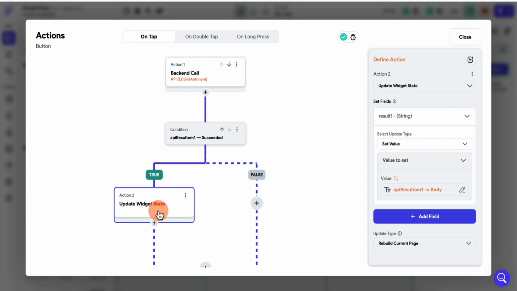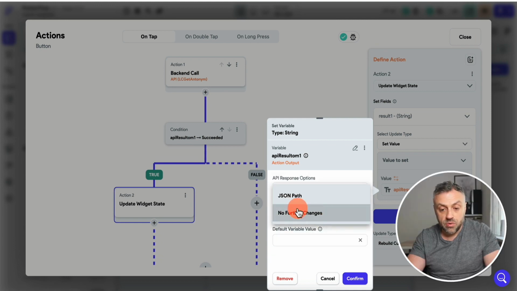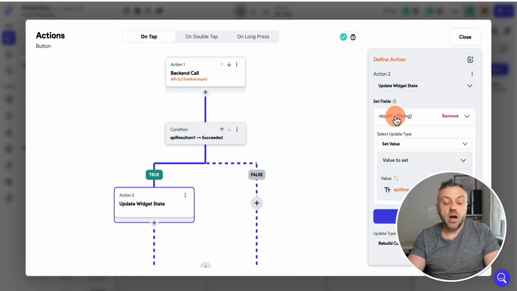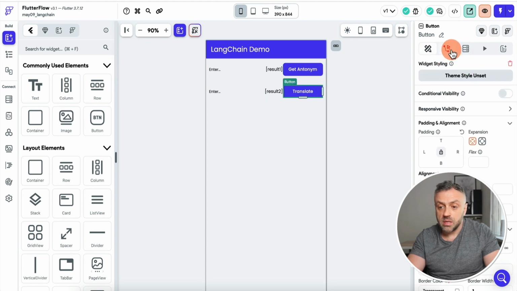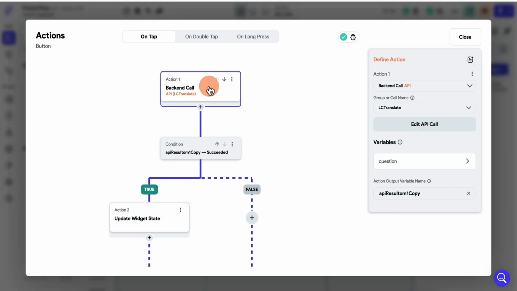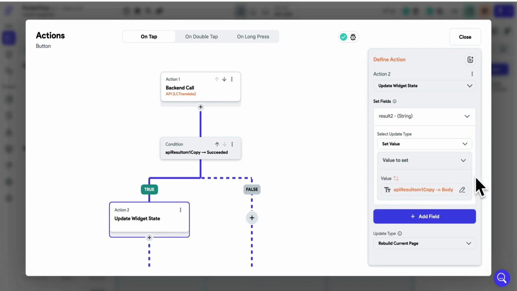So in this case, what we're doing is we're getting back a response. This is this response here. I'm just using JSON body. We don't need JSON path or anything like that, just pure JSON body. And then we just set a value to result one. I just have two page state variables. I'm going to show you them in a second. Just result one, result two, just to keep things simple. And it's the same thing that we're doing with the second button, right? This translate, same thing. Go in here, open it up, making the call, update widget state. In this case, it's result two, body, that's it.